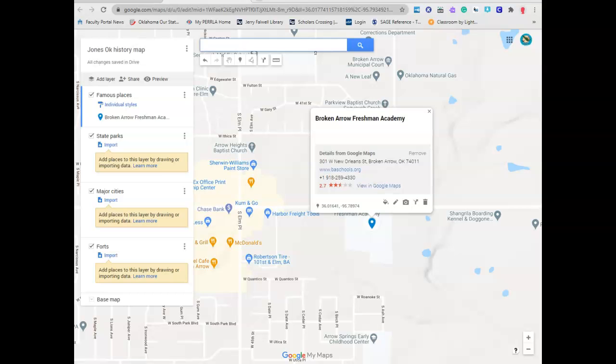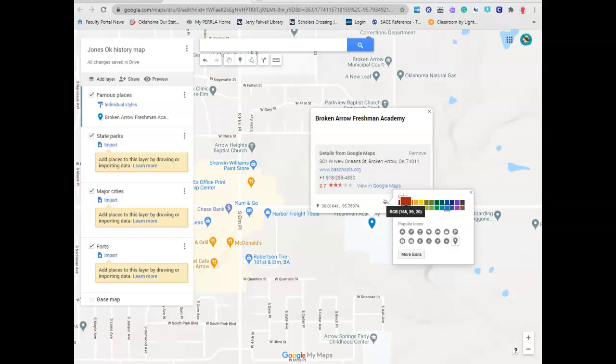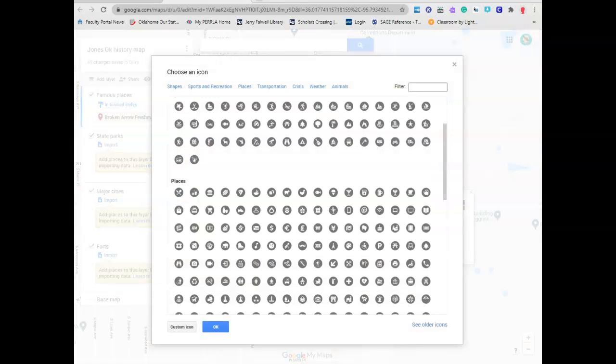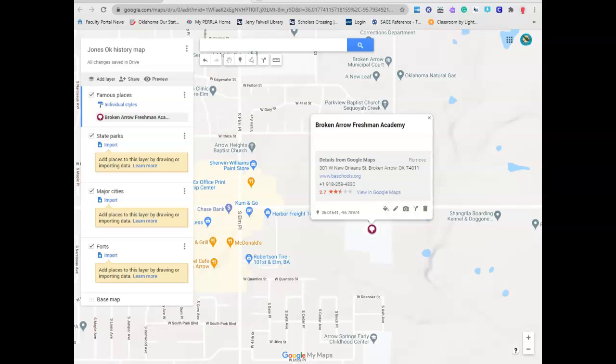Now when I look at this map, I want to look at all the famous places here. I want them all to be the same color. So I want you to come to your icon, which is your style. It's a paint can at the bottom of the Freshman Academy. Click on it. And I want all famous places icons to look the same. So let's color them red or maroon or something. And let's choose an icon here that'll represent famous places. So let's just pick something similar. Let's do a tree here. And say okay.